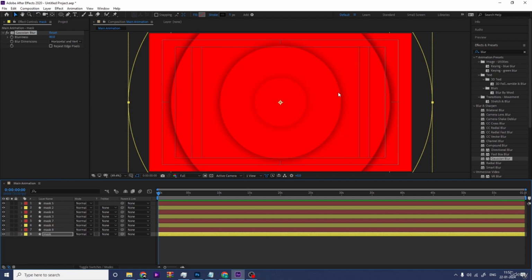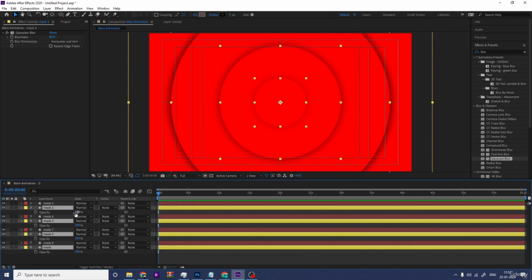Okay, so if I see this, I'll get this drop shadow kind of effect, and if you want, you can select these layers and press T for opacity and you can decrease their opacity. Let's make the opacity of each and every one 70, and we will create one keyframe.